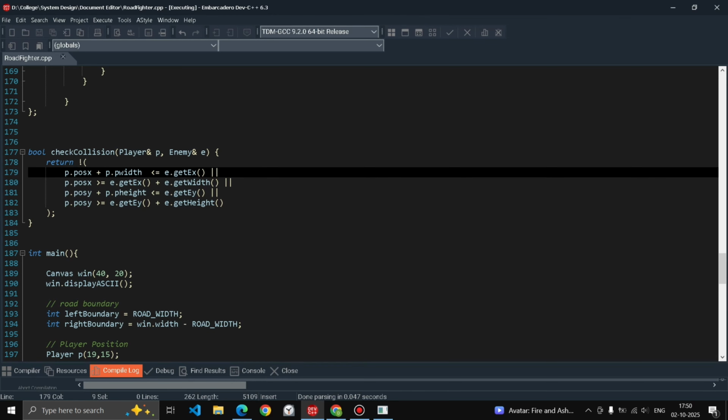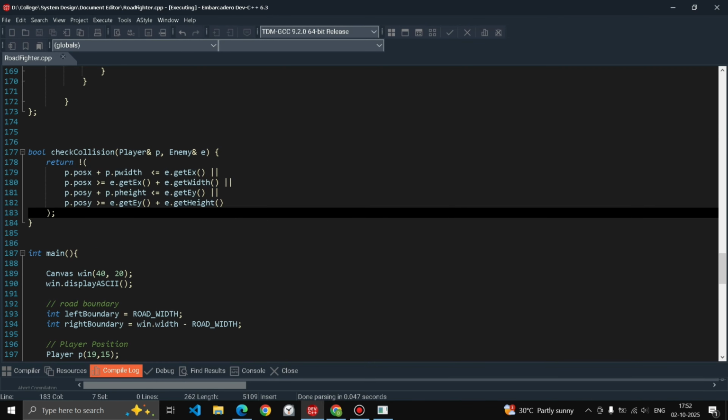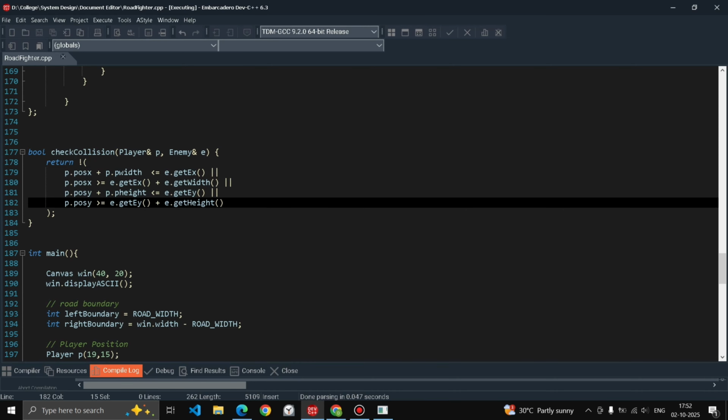It checks the position: if the player's x position plus the width of the player is less than or equal to the enemy's x position. So we are checking the positions of the enemy and the player, and just checking if these two rectangles are overlapping. If these two rectangles are overlapping, there is a collision. If not, there is no collision. We are returning the result of this, meaning if there is a collision, it will return true, and if there is no collision, it will return false. So what we are doing here is checking whether there is a collision or not.